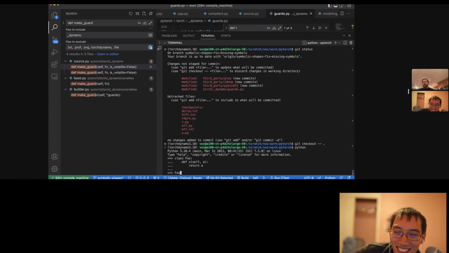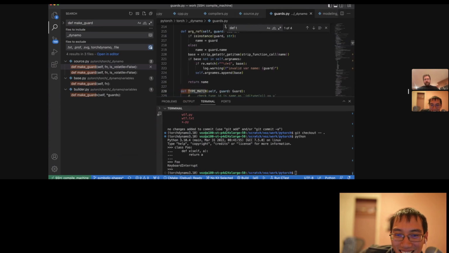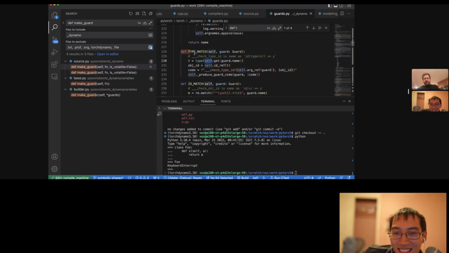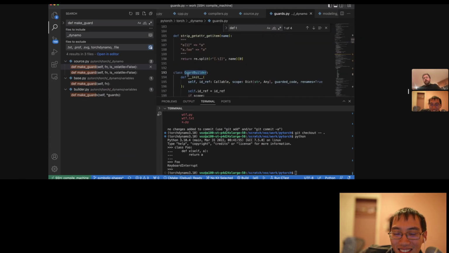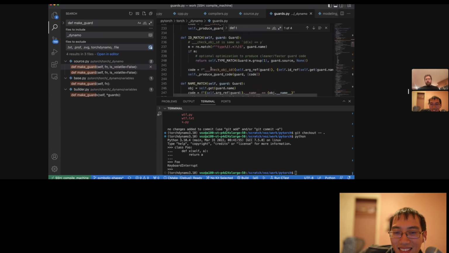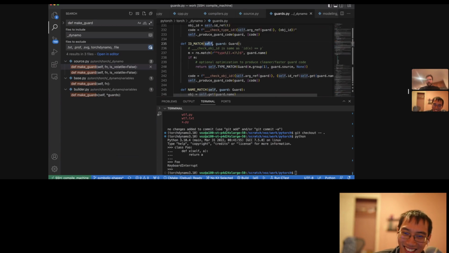So I will defend self here for two reasons. One, it feels more organic because when you do have an instance of a thing, it does have a self identity, and we do contractually promise that it will be a guard builder. And you also sometimes call these from other ones. So there is some value in saying, ID match will call self.type match. Yeah, this is the normal way to call it.